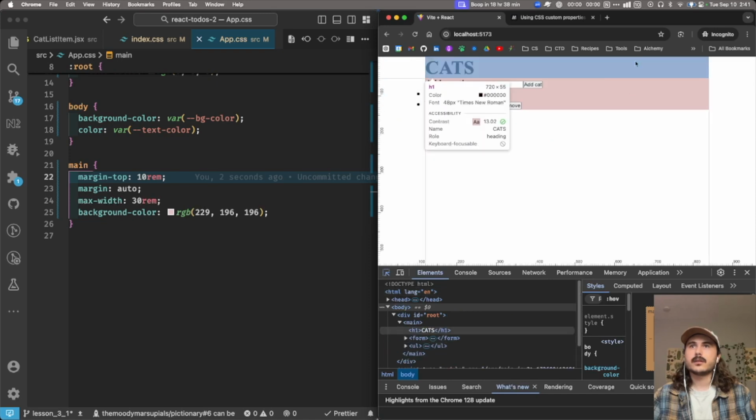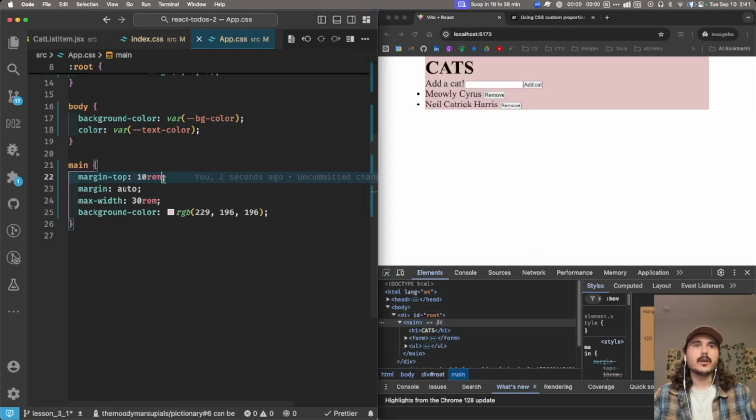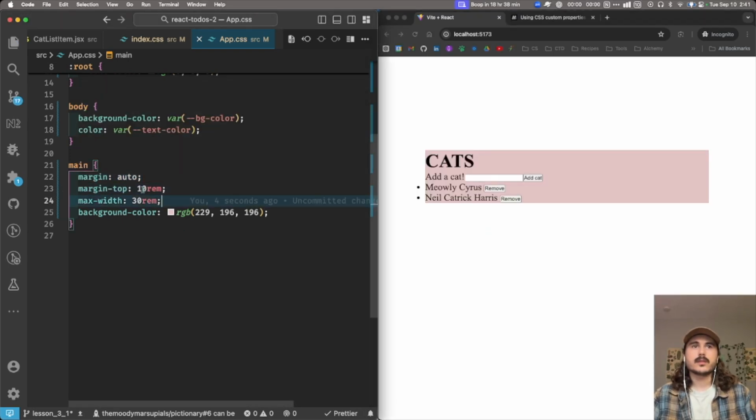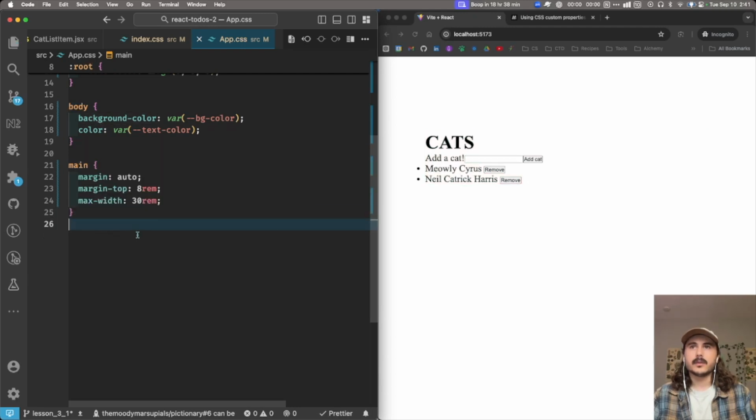And for some reason that's not doing anything. Oh, because I'm setting margin to auto underneath, which overrides that. This is setting everything to auto. So if I move this down now, it'll do that. So that looks good. I could set it to even a little less, maybe 8. Okay, now I can get rid of the background color. We don't need that.